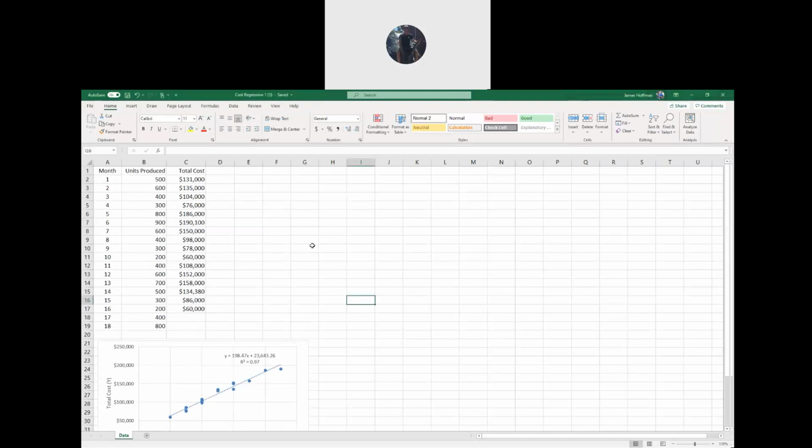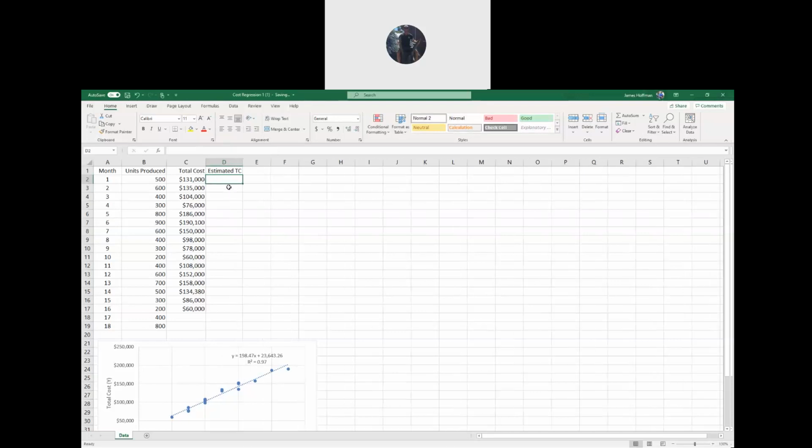Okay, so let's go right here to column D1. Let's call this estimated TC. All right, and all we're going to do is specify the equation and get the estimated total cost, including what we think it to be for months 17 and 18. So just here in D2, equals, I'm typing in this equation.